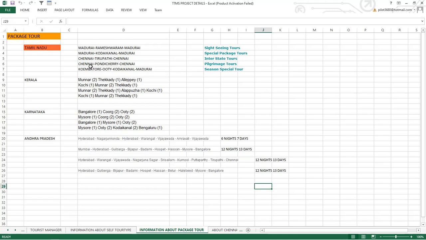Chennai, Tirupati to Chennai. Here, Kerala, Karnataka, Bangalore, Coorg, Ooty, Andhra Pradesh, Hyderabad, Gulbarga, Bijapur. Some package tours are there. 12 nights, 13 days. It depends how many days and nights you want to stay in the particular place. So these are the different tours: sightseeing tours, special package tours, inter-state tours, pilgrimage tours, seasonal special tours.